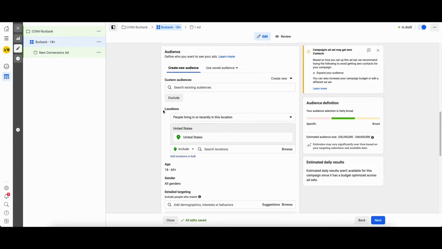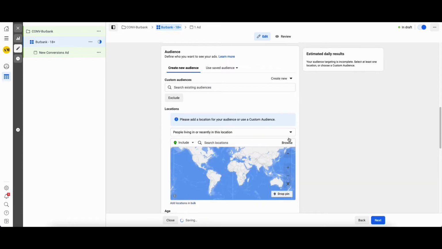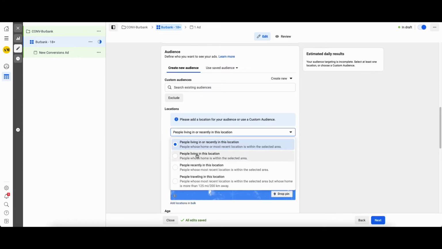And here we go, locations. So I'm a local business. I don't want to target all of the United States. So I'll X out of that. And then people living in this location. So it's this drop-down menu. People living, people recently in, people traveling. Great if you're a travel agency or selling something specific to a location. Maybe you're selling jet skiing in Cabo, Mexico.